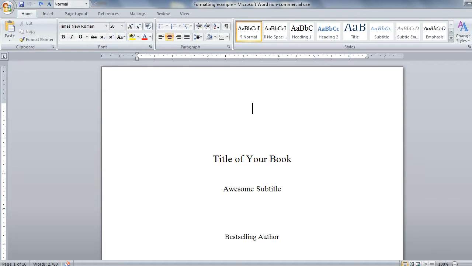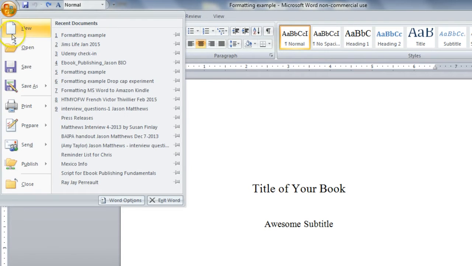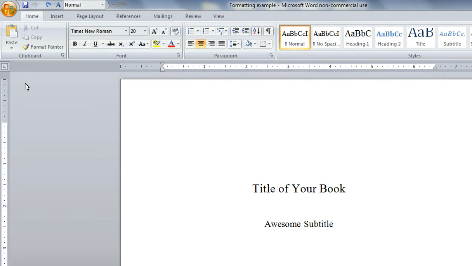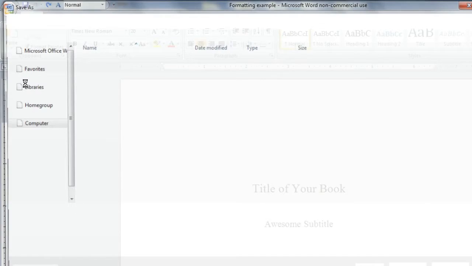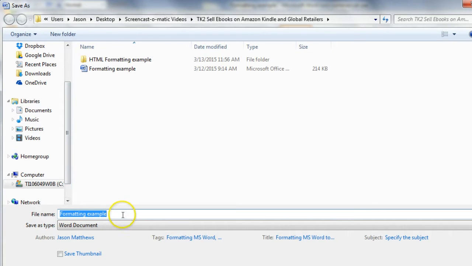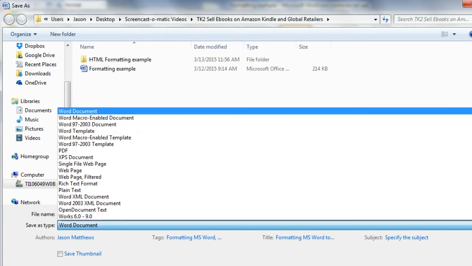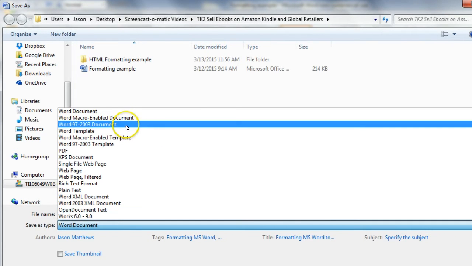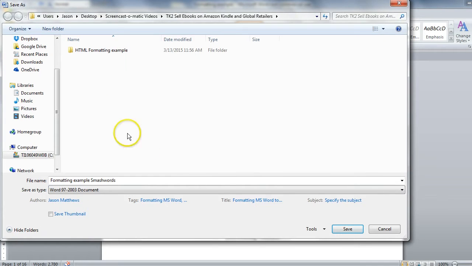This is the document we formatted for Amazon Kindle, and the first thing that you want to do is save this as a Smashwords version so you don't ruin your Kindle version. So use the Save As feature and then just name this Smashwords version. And then instead of saving it as a Word document, choose an older version of Word like 97 to 2003 so that it's going to be a doc without the X at the end in the file format name.